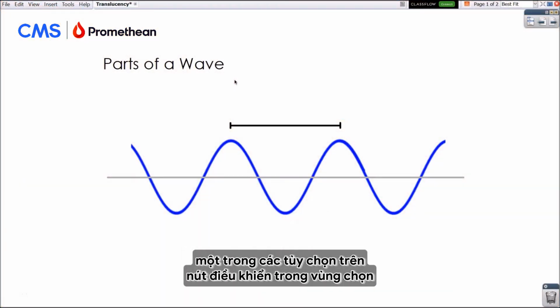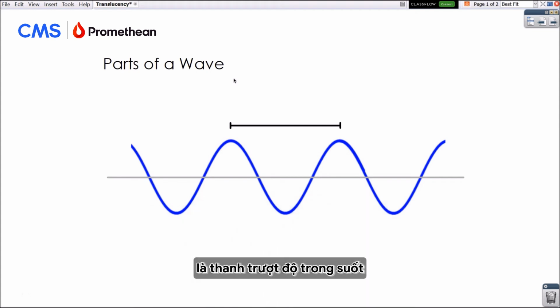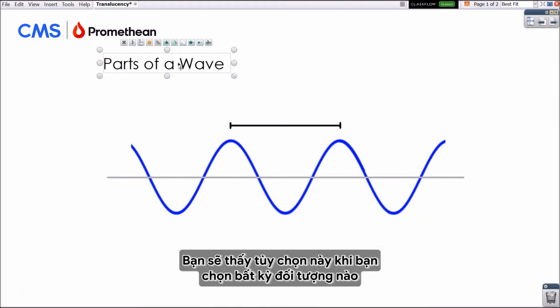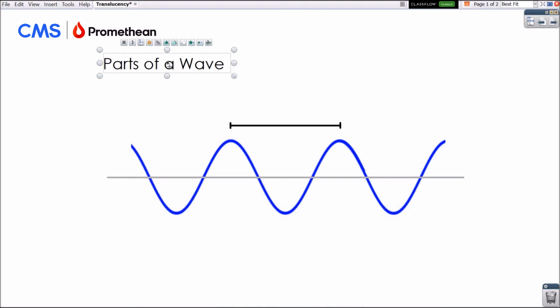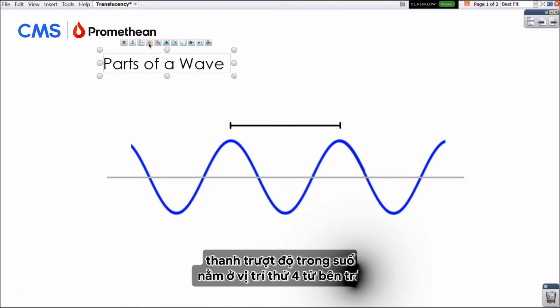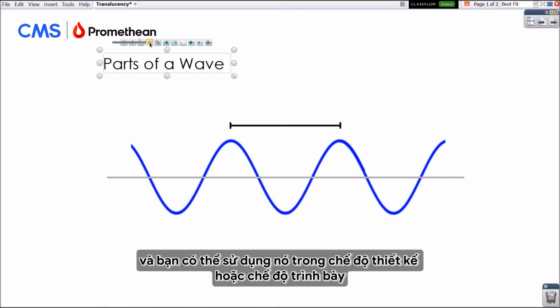One of the options on the marquee handles is the translucency slider. You will see this option once you select any object. An object may be an image, shape, or text. The translucency slider is located fourth from the left, and you can use it in design mode or presentation mode.